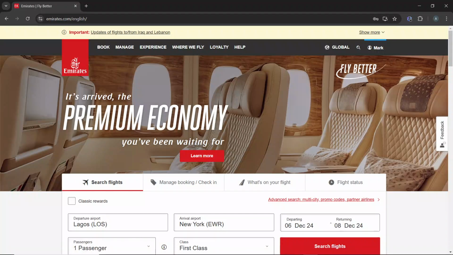Hello. In this tutorial, I'll show you how to change name on Emirates account. Now, here are the detailed steps to update your name on the Emirates account. The first thing to do is to launch your browser and go to the Emirates official website at emirates.com.